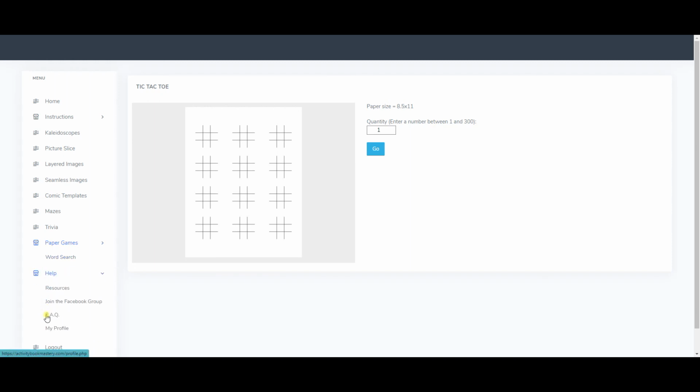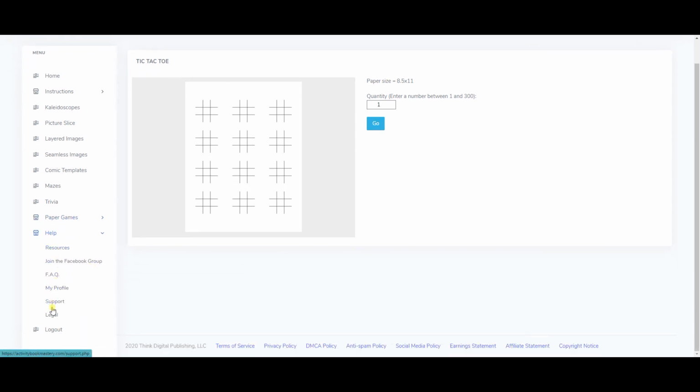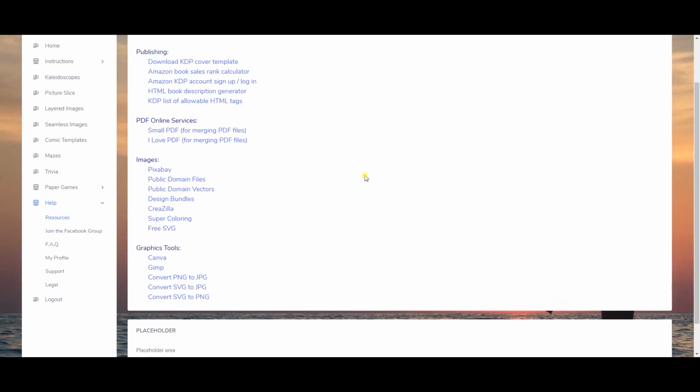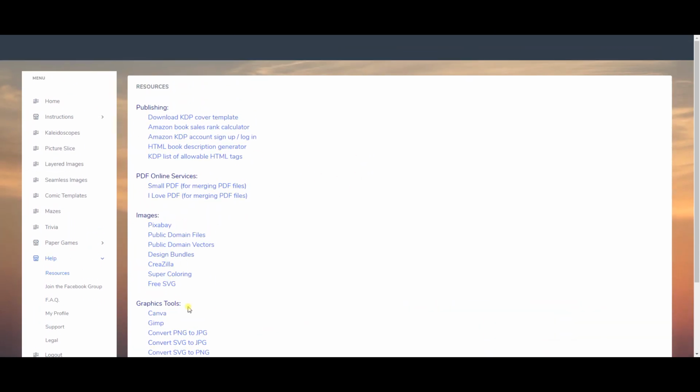And then there is a substantial help section here. So we've got some resources and some frequently asked questions. So it gives you some ideas of how to do various things. A lot of these are covered in the videos that were in the instruction area.